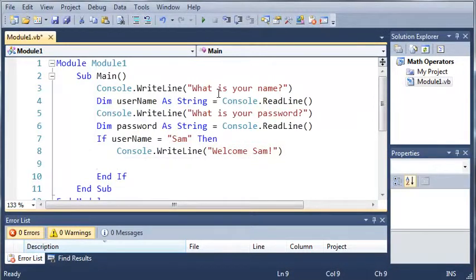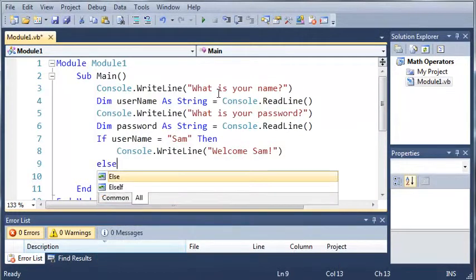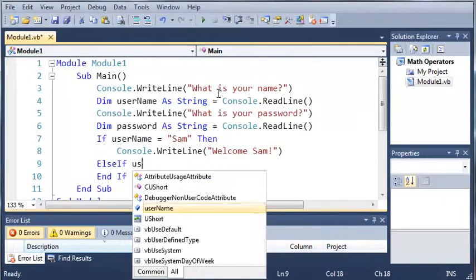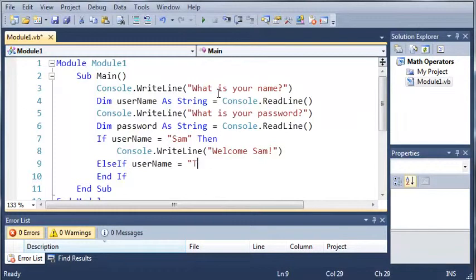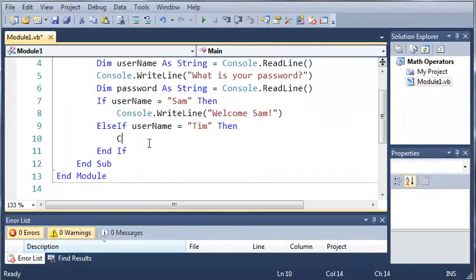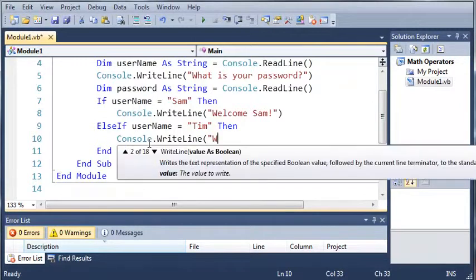Now we want to cover any other cases that could happen. We could do this with a bunch of if statements, but that's not very efficient. We can use what's called an else if statement. So we just do this by typing else if username equals Tim. So if username equals Tim, then we want to do something. So we'll just type console.writeLine welcome Tim.